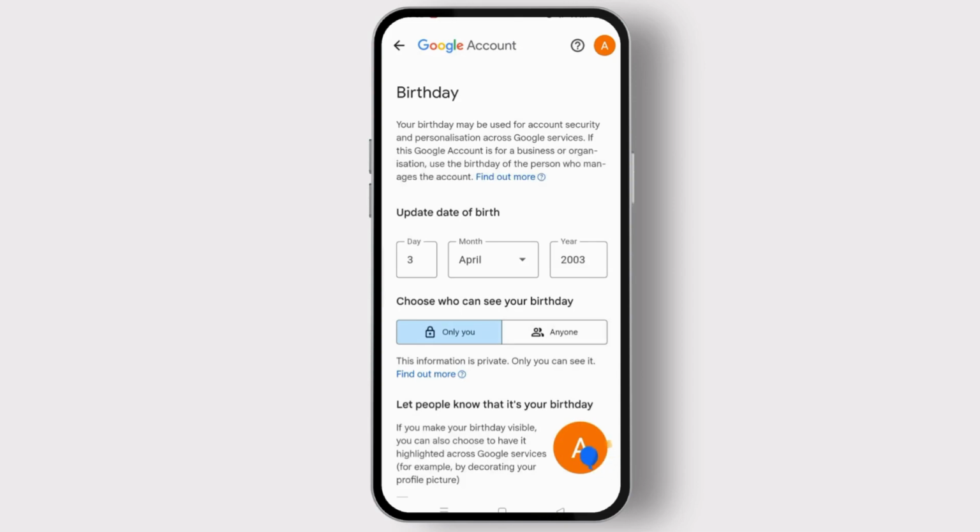and update the birthday so that it reaches 18 years of age or 18 and above, because YouTube hides some videos if you are under 18. So you have to just update your birth date.